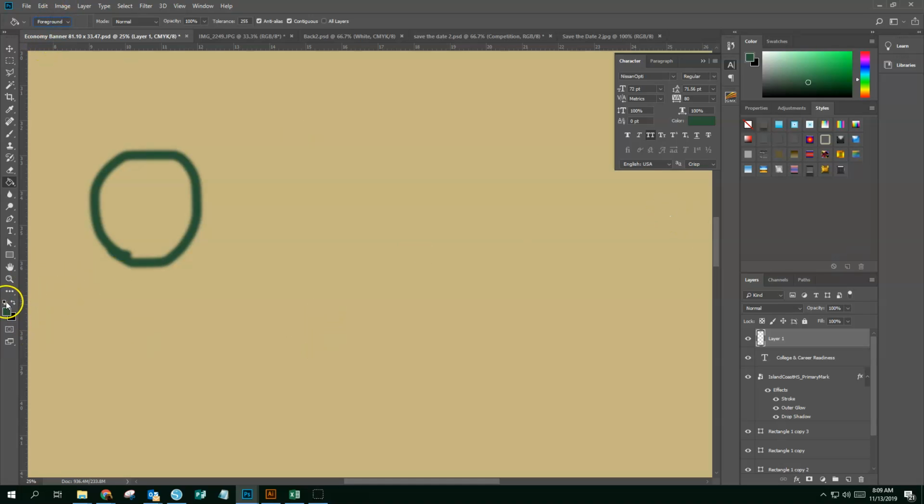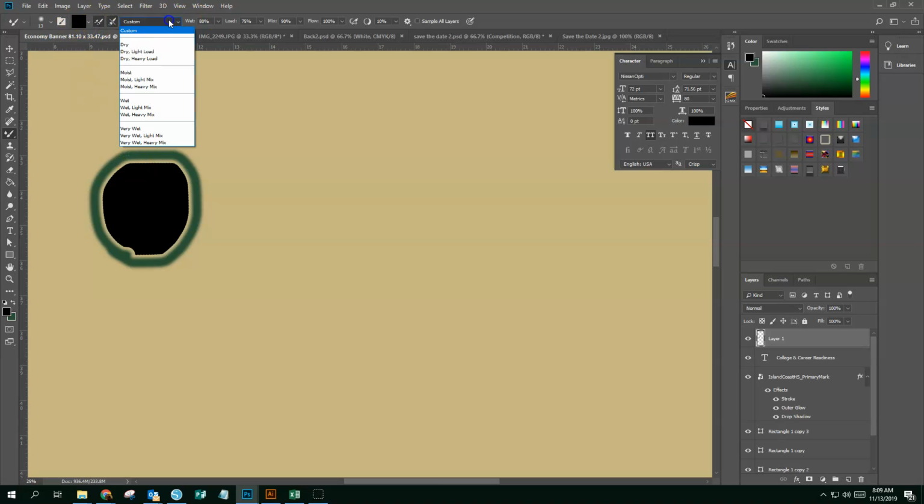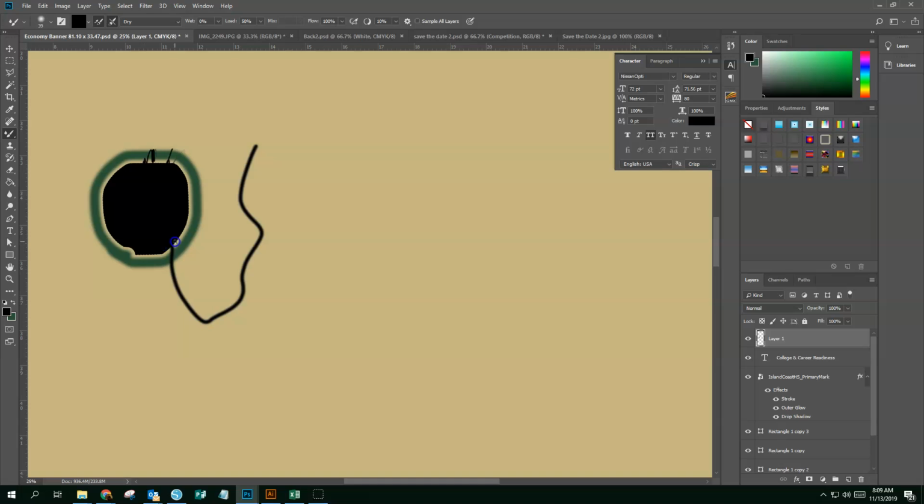Mixer brush tool, if I were to have two different colors and go to the mixer brush, let me find it, it's going to be on here. That allows me to simulate different materials like dry brushes, and it also kind of mixes colors together.